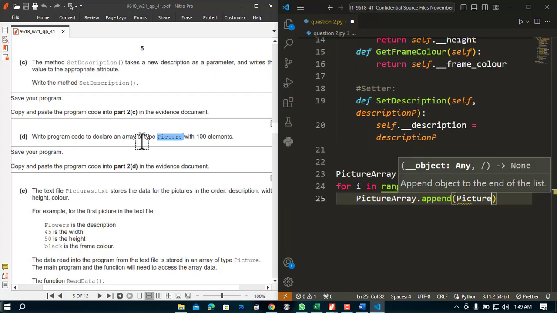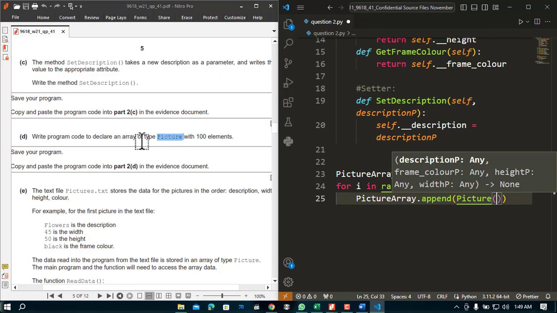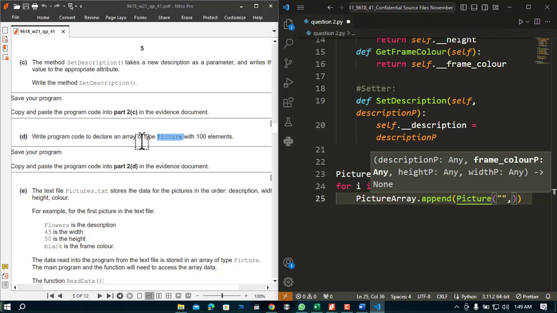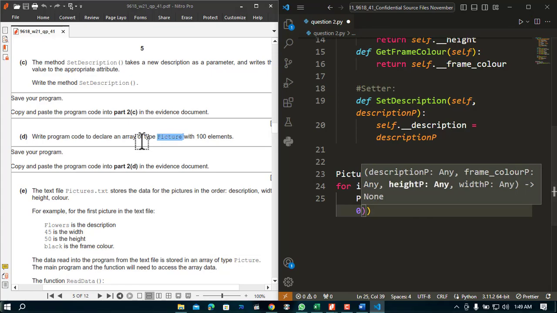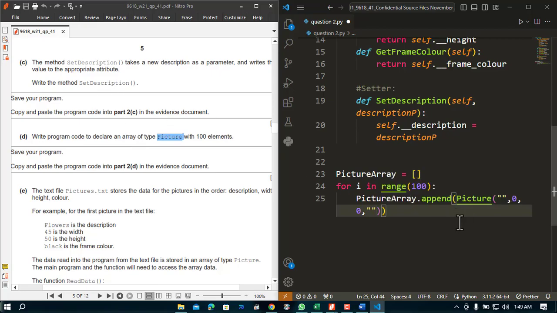According to the picture, at the beginning we have a string, so double quotation, and then we have an integer, so 0, again we have an integer, that's 0, then we have a string again. So this is the way you have to write it. So append picture, string, integer, and string. This is the right way of writing it. Yeah, that's correct actually, I think so. Let's move on. Save your code.